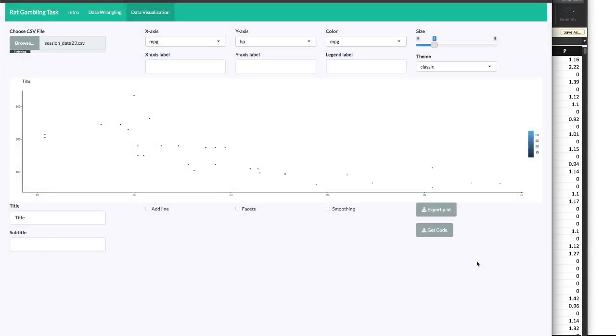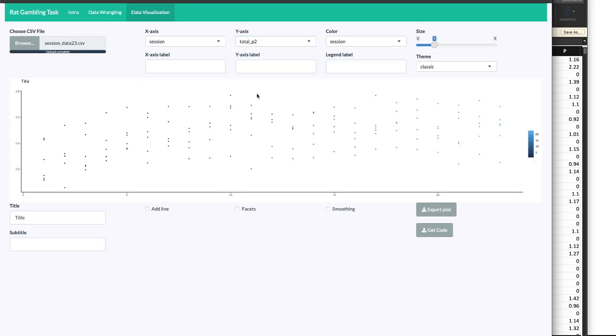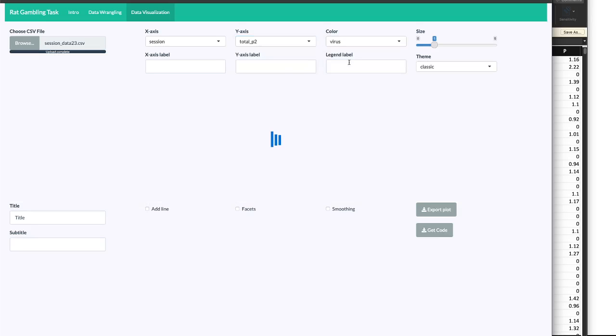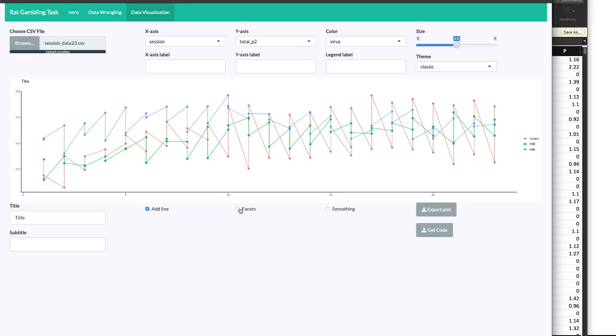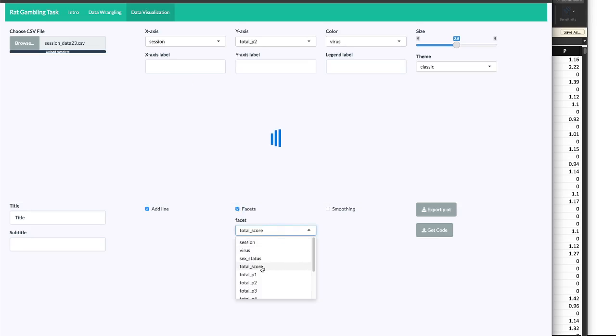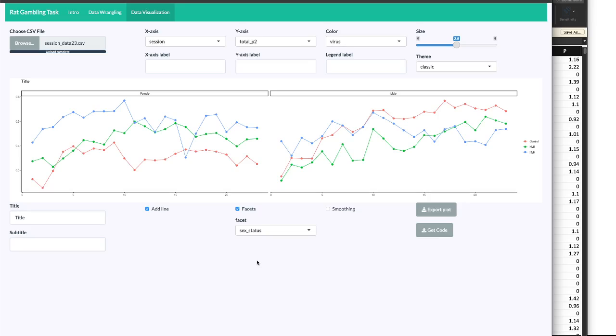a data set. So we can add that here. And then I want to recreate the plot that I had in my PowerPoint. So I had session on the x-axis, and then I had P2, so percent choice for P2. It was grouped by virus. Let's make this a little bigger to make it a little easier to see. I had a geom line, and then I faceted by sex. So here's how I created the plot.